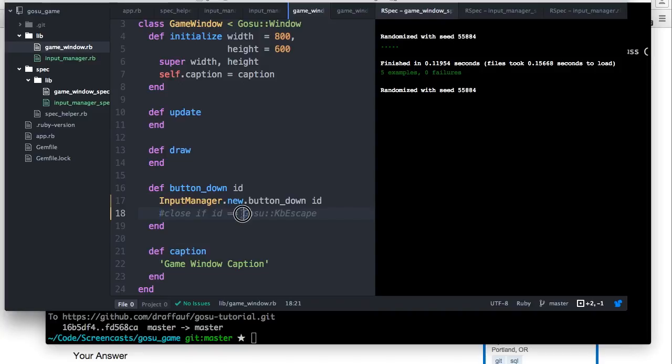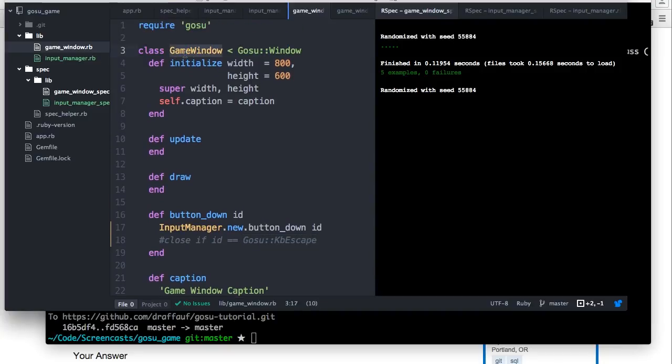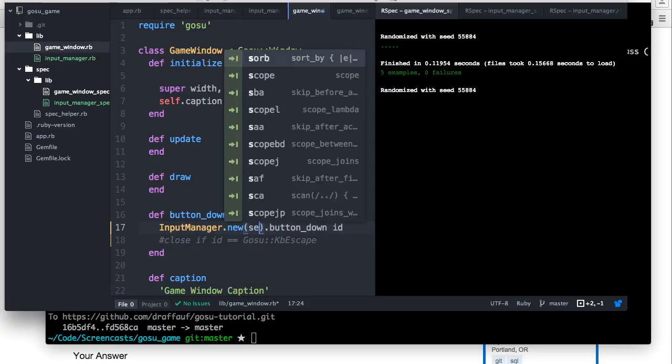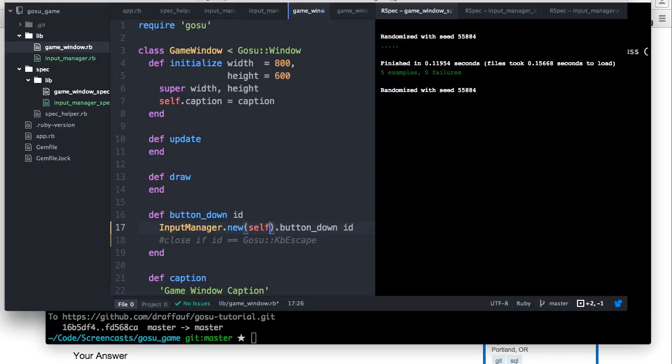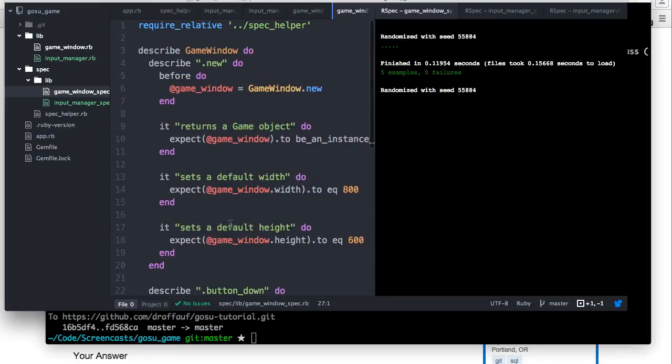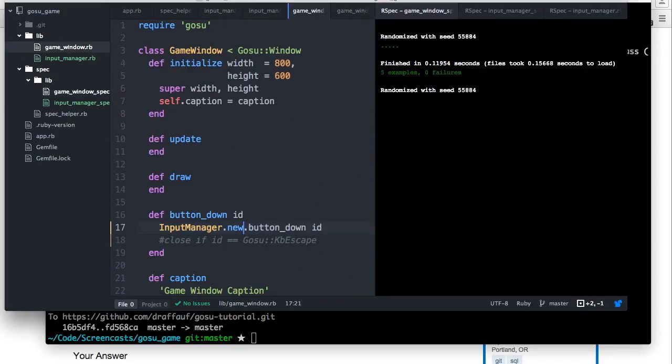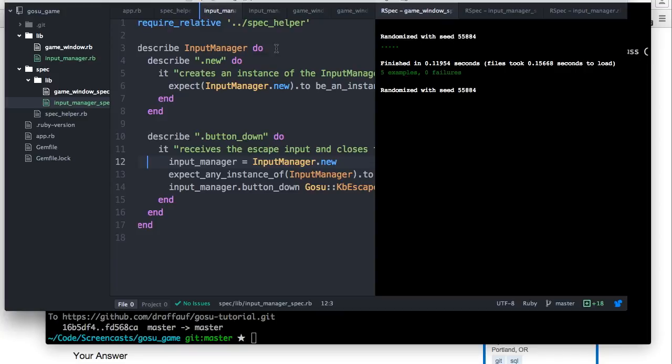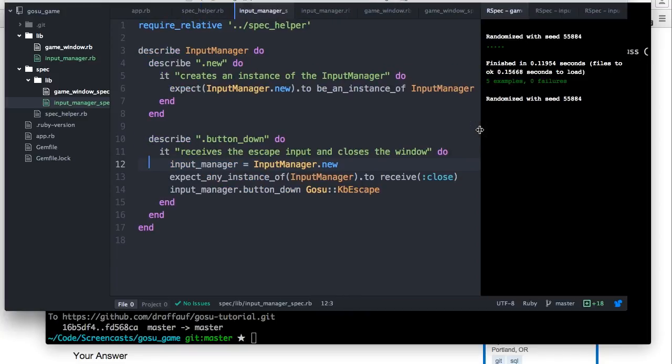So one problem we're going to run into with the way this is currently set up is what we're really trying to do is call close on game window. But input manager is not going to have any concept of what the game window is. So in order to let it know, we're going to have to do something like pass in self here, which will pass in the current instance of this game window. But instead of just making that change, let's test drive it. So I'm going to hop back over to the input manager spec.